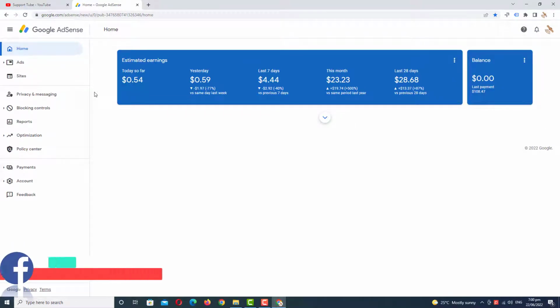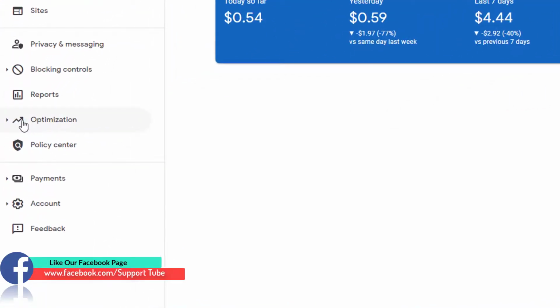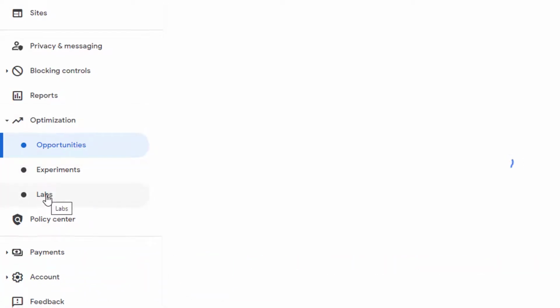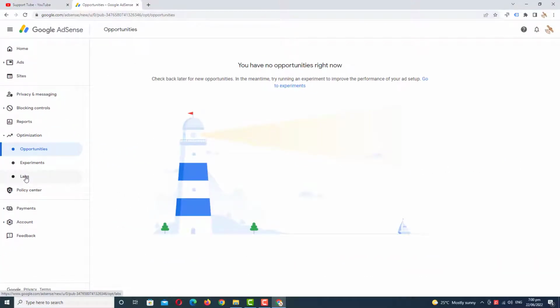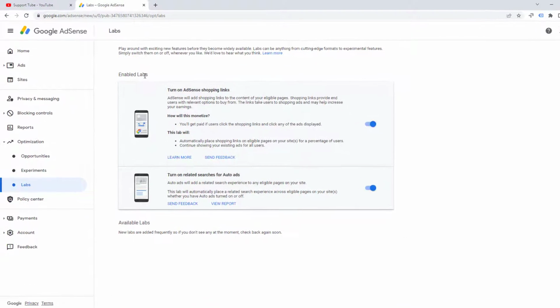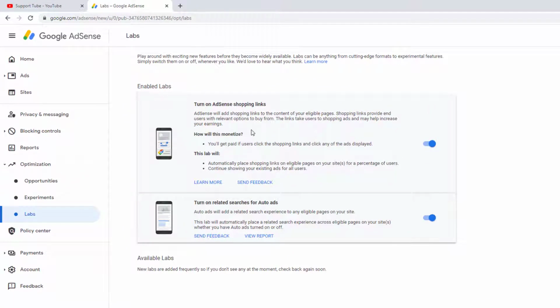Okay, to activate this option, go to Optimize. Click on Optimize here and go to Labels. The third option is Labels. Click on Labels, and in this section you will see two options available.